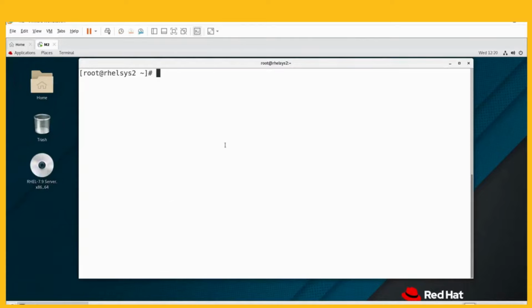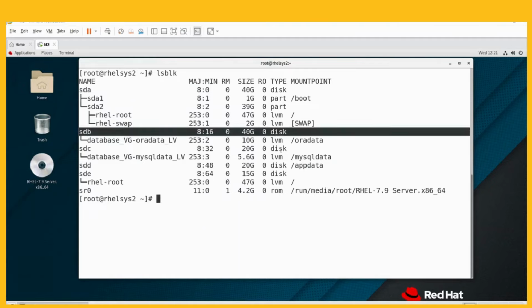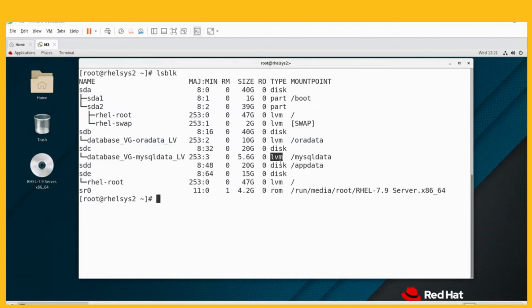Let's see what partitions are available here. Here you have the disk, and this is also a disk. These are all LVM partitions. If you want to delete a normal partition, like a primary partition, you can use fdisk /dev/ followed by whatever disk you have. Here SDA is the only one, so I'll take SDA for now.